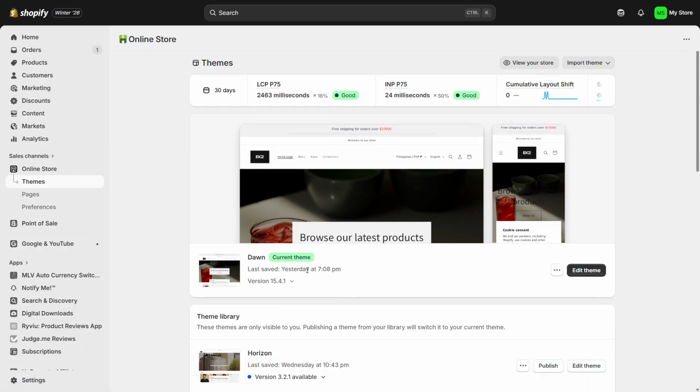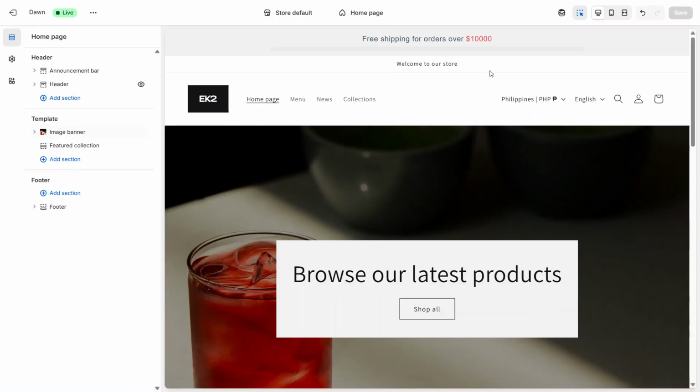At the very top of the themes list, you'll see your current live theme. On that theme, click the button that lets you edit or customize the theme. This will open the theme editor, where you can visually adjust how your store looks.